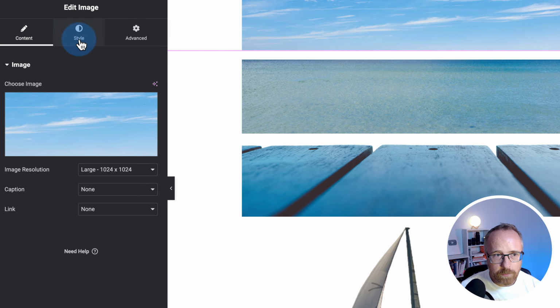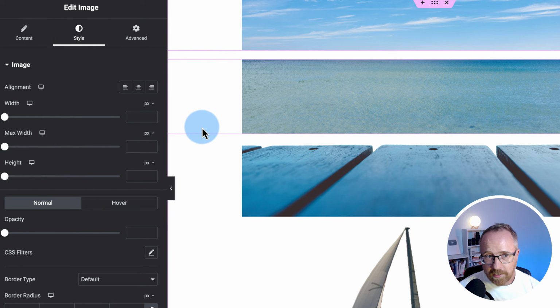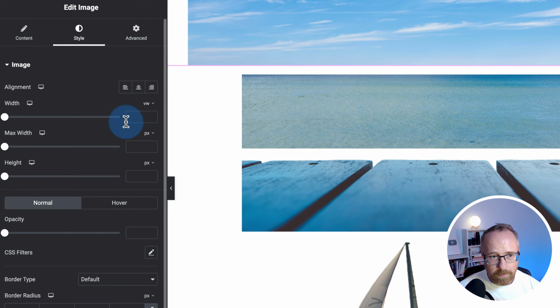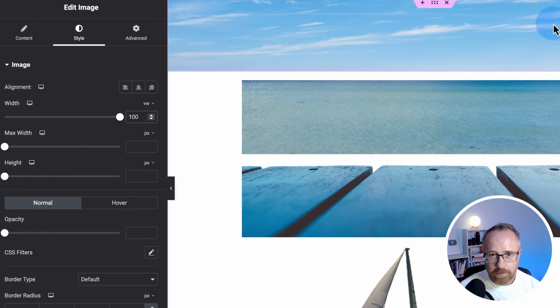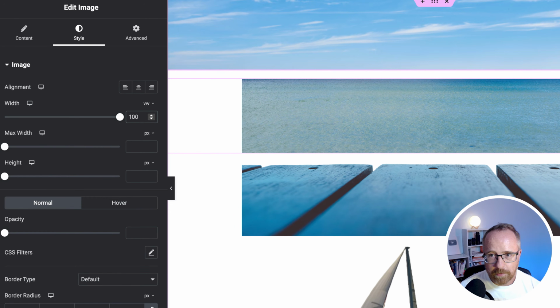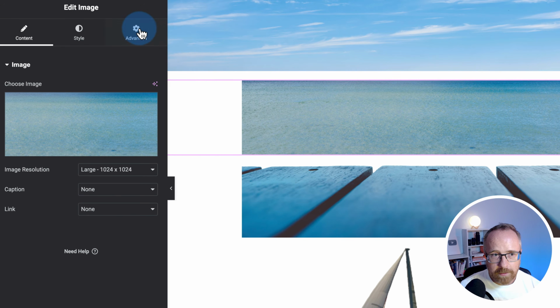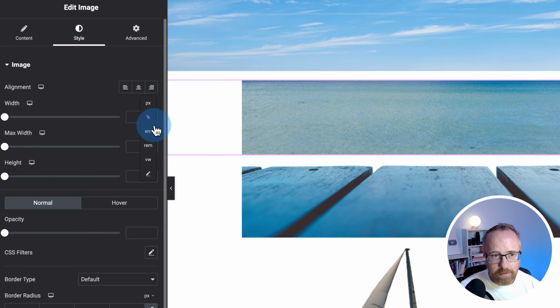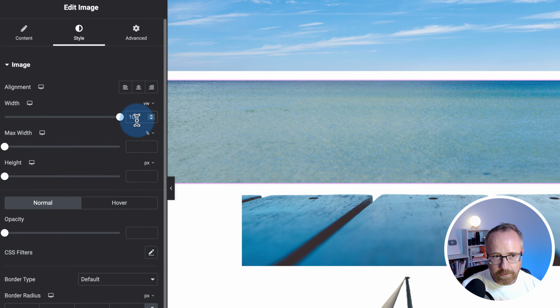Click on the sky image widget. Go to style. Change the width to be VW. Make it 100. Now it stretches all the way across. When we scroll, it stays where it is. We'll deal with that in a little bit. For the ocean, let's make this 100 VW as well. You kind of do the same process for every image. So now we have our ocean there.